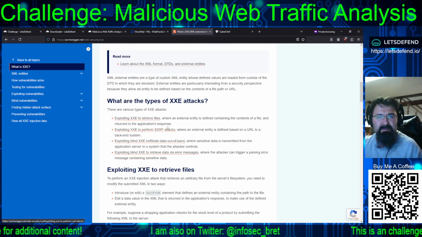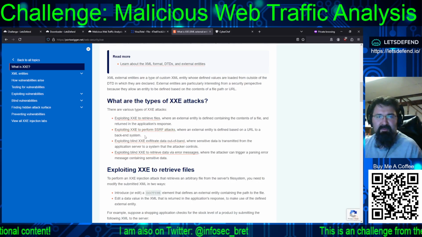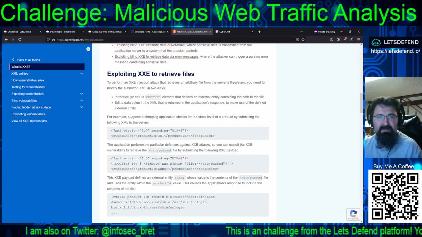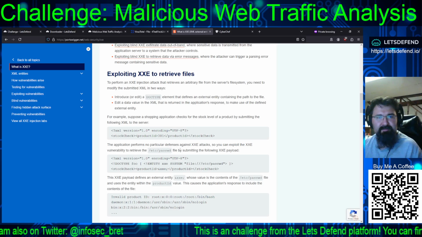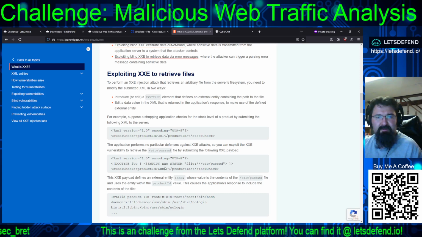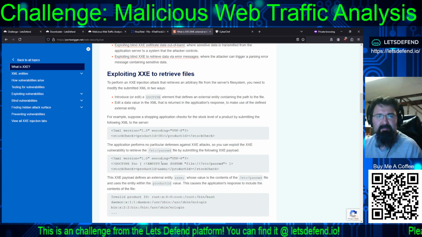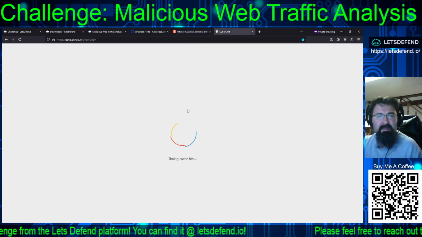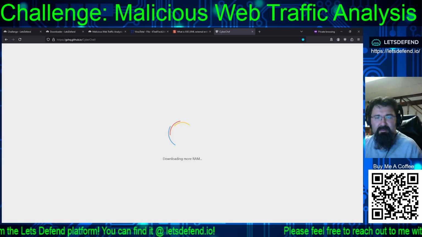Yeah, so it could be used to exploit to retrieve files, perform server-side request forgery, exfiltrate data out of band, retrieve data via error messages. Excuse me. And you can use it to extract passwords. Okay. CyberChef is still working on it.